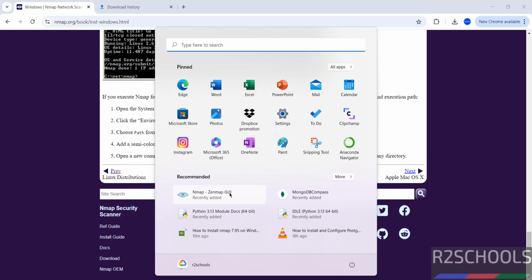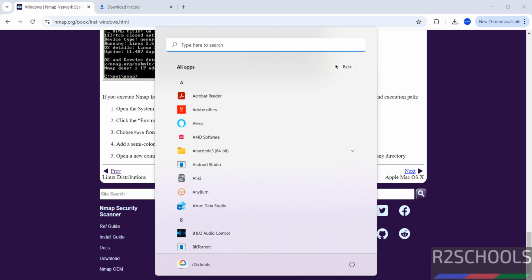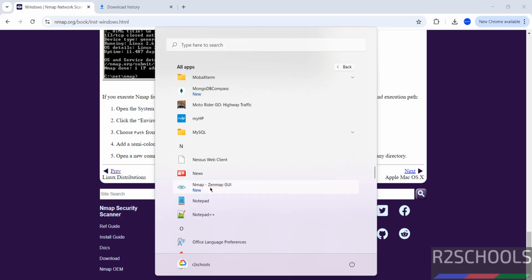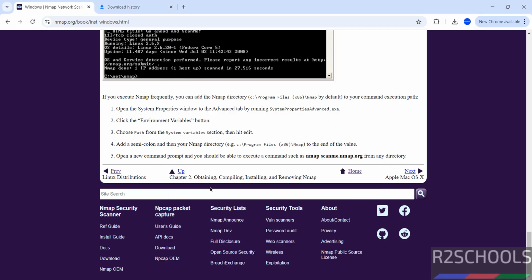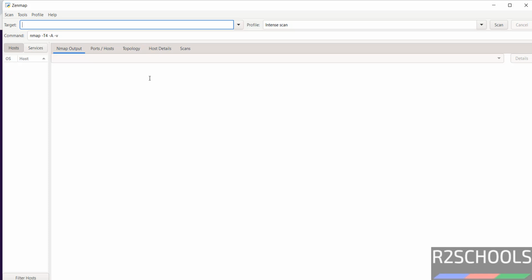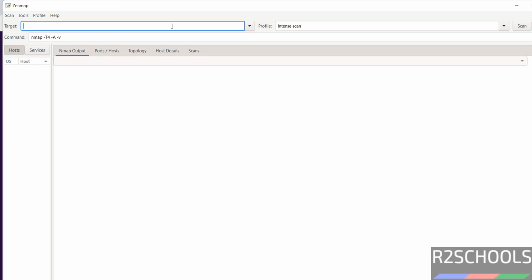Now go to start, then see here, we have the nmap zenmap. Click on all applications, go to the folder. See here, we have the nmap zenmap GUI. Click on it. Zenmap is a GUI tool for nmap. Here we have to provide the target. Target means IP address or domain name. Okay, then you have to select the type of scan.